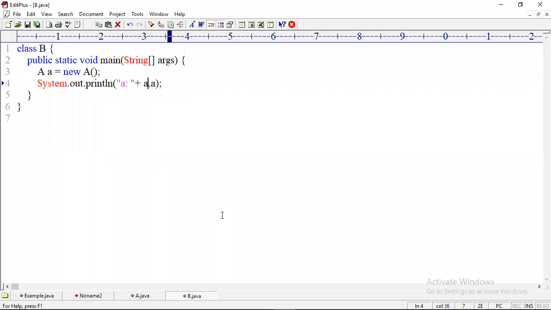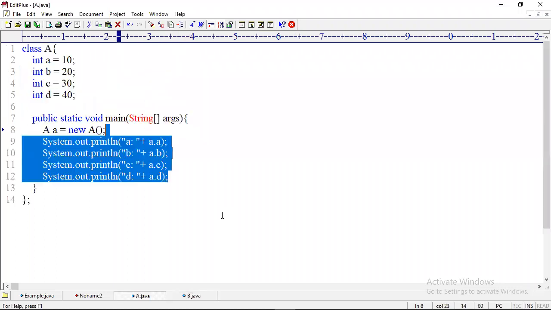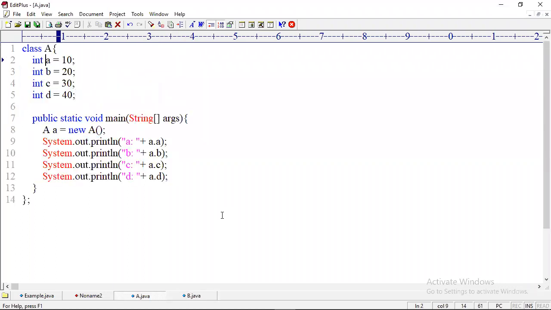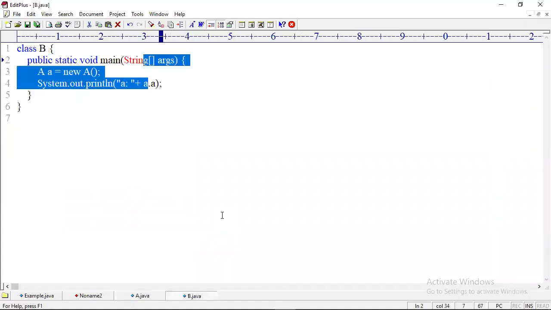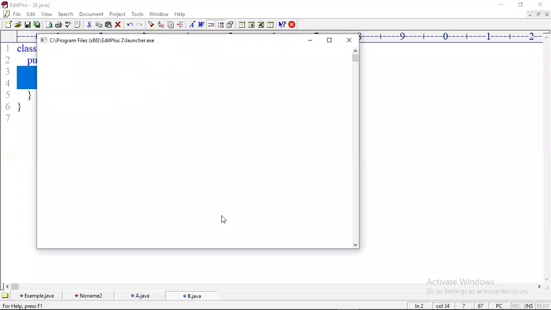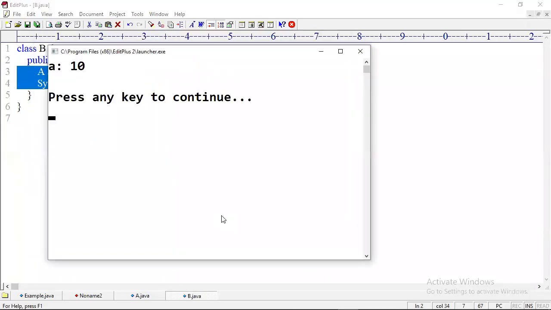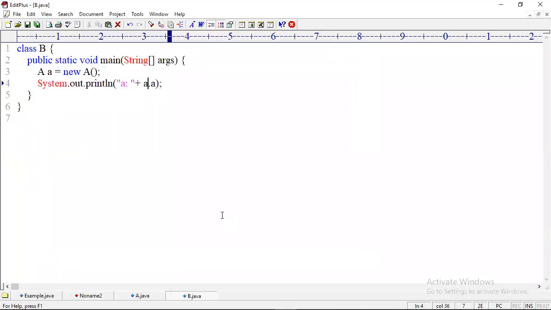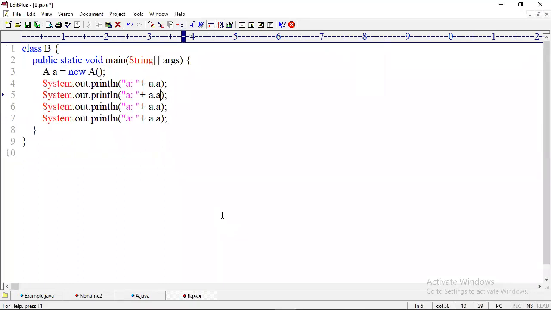When you write A dot A, the compiler will go to class A and search for the A variable. It is available as a non-private variable. Because it is a non-private variable, it is visible and accessible. Compiled successfully, executed successfully, output coming 10. Like that, I can access B, C, D also.